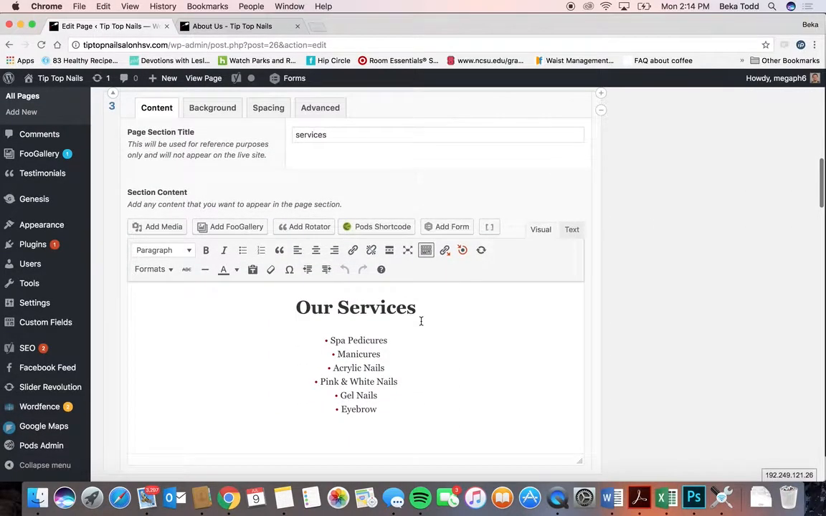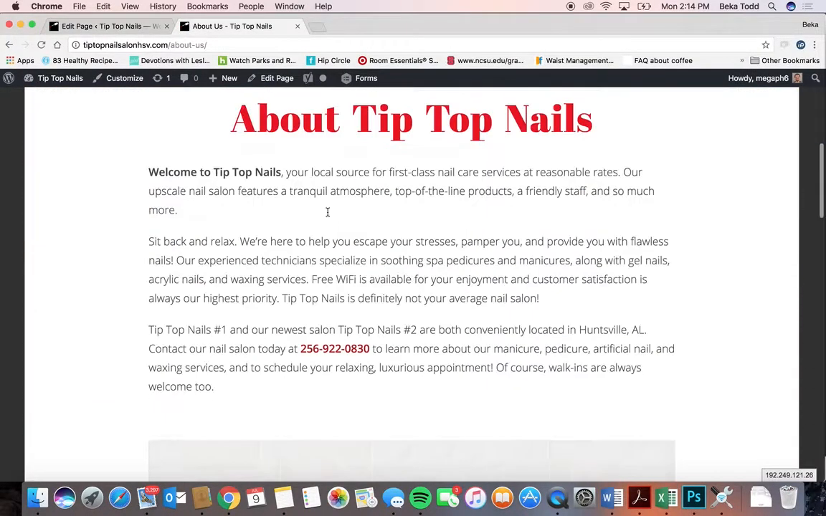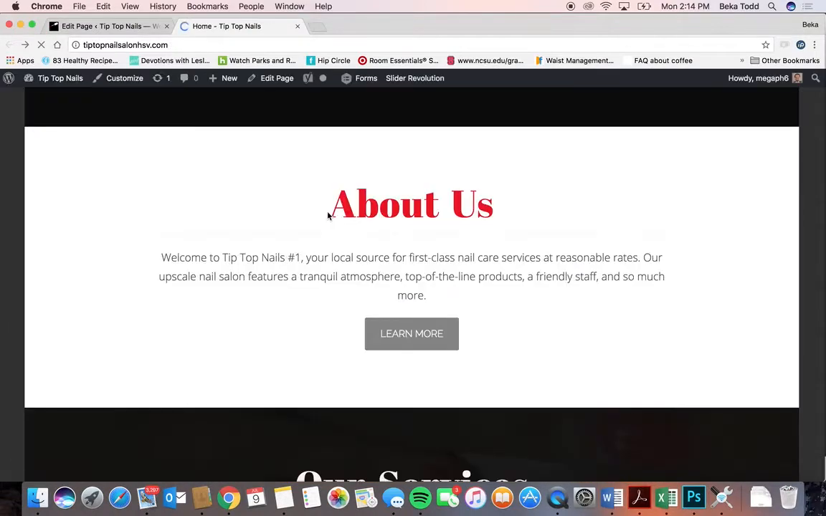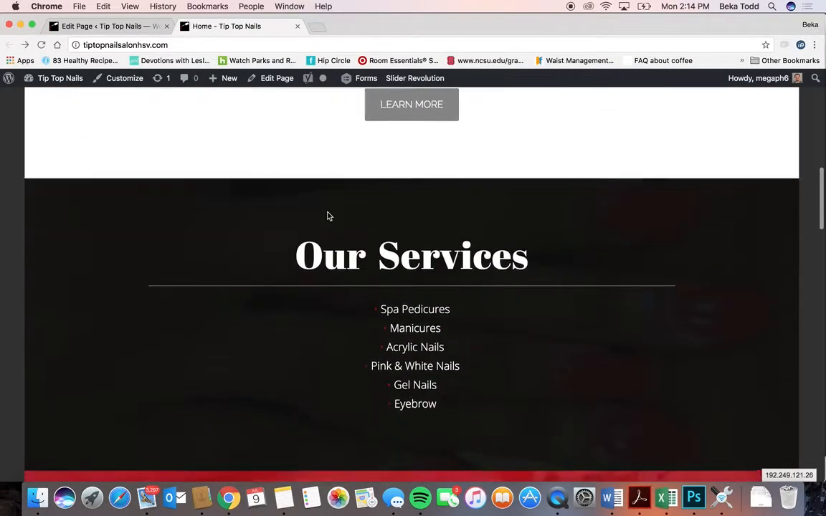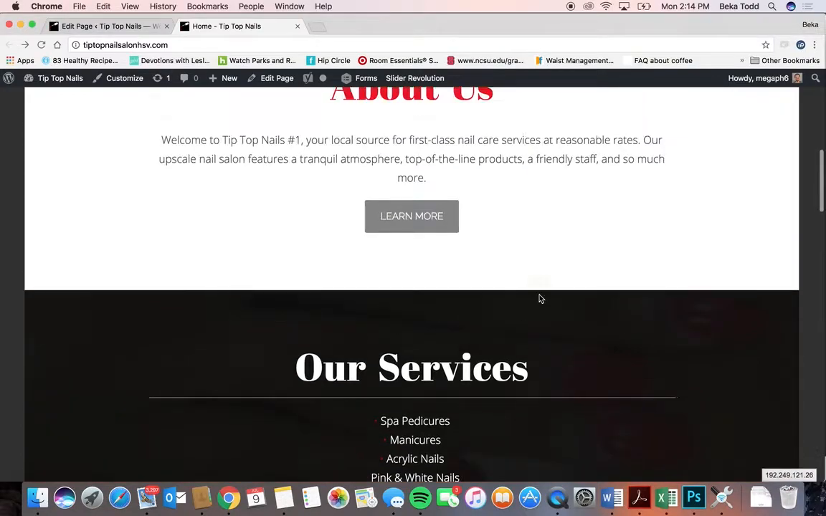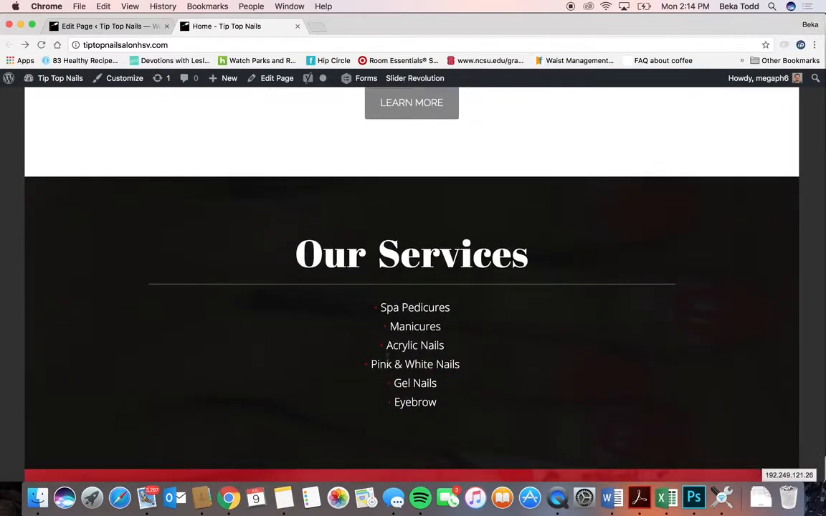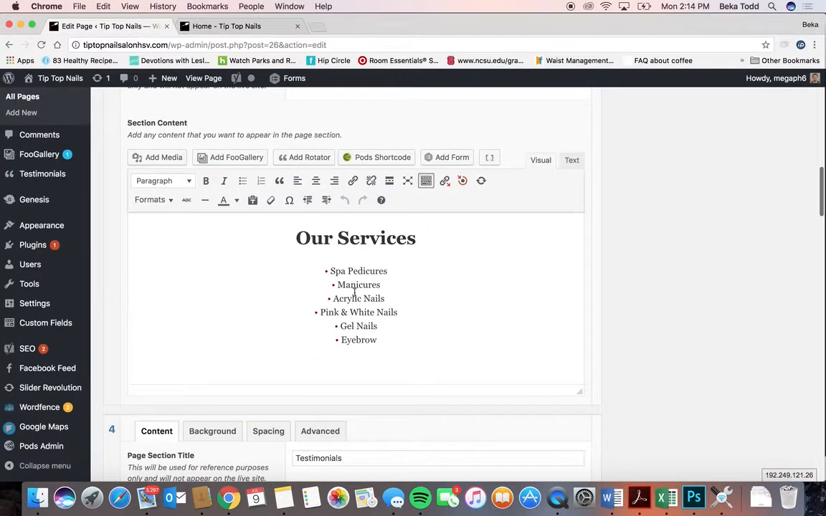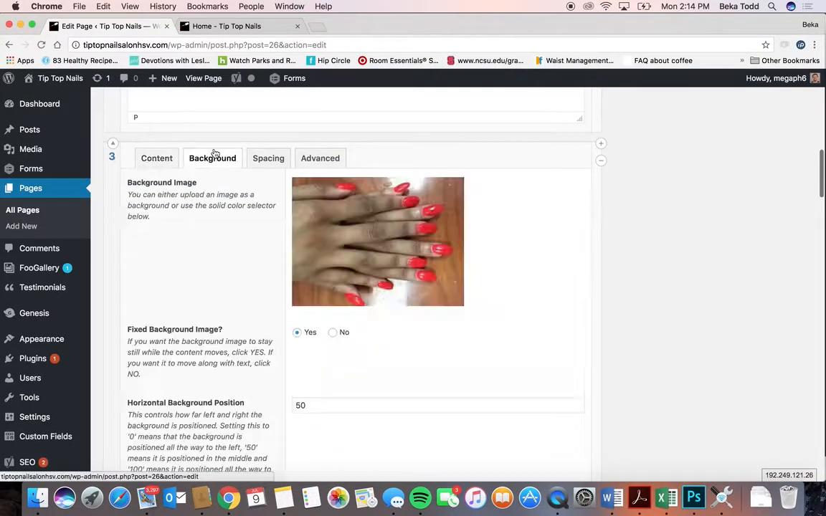So under our services, we've got this list here. If you ever want to edit this list, you can edit it just by typing in whatever or changing any of these things. And then the background is set through background.